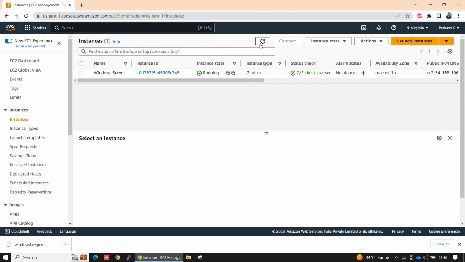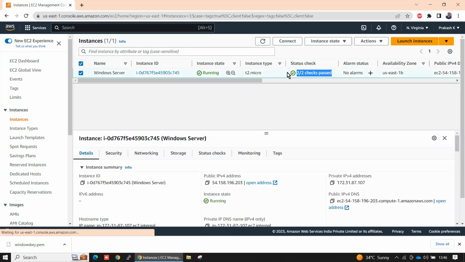Okay guys, so now as soon as I refresh my screen, I can see the 2x2 checks passed. 2x2 checks passed means it is 1x2 installation and 1x2 configuration. So this means your server is successfully created without any issues.